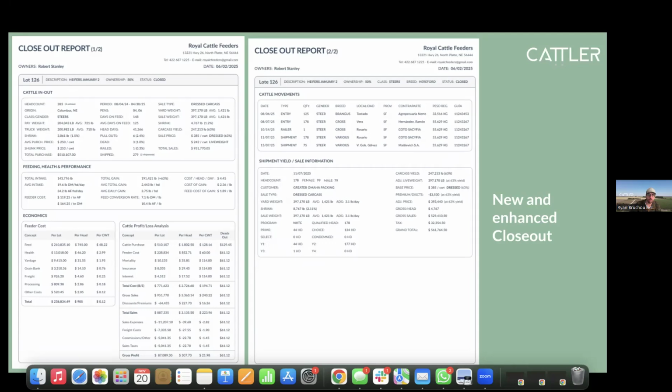And the goal is to be a lot more clean with the information that we were able to provide. And most importantly, bring a lot of information that we had, but we were just looking at the best way to provide. So this is a really big element for us, this new closeout report, because it also has the movements, it has the performance, it has the economics, it has the cattle profit and loss with all the information that we'd seen before. So freight costs, commission costs, sales tax, all the information that we saw on the enhanced sales is now on here as well.